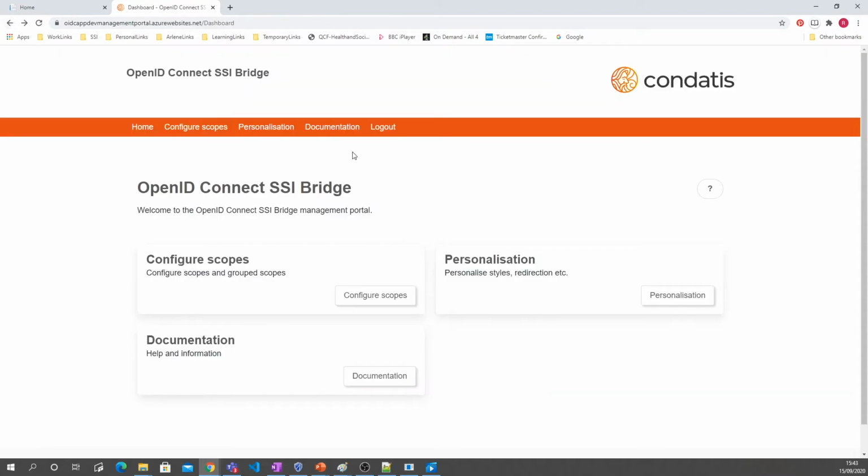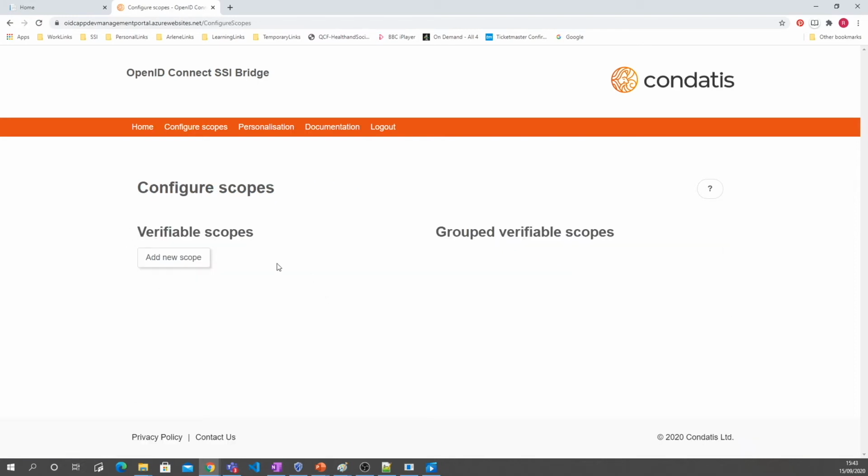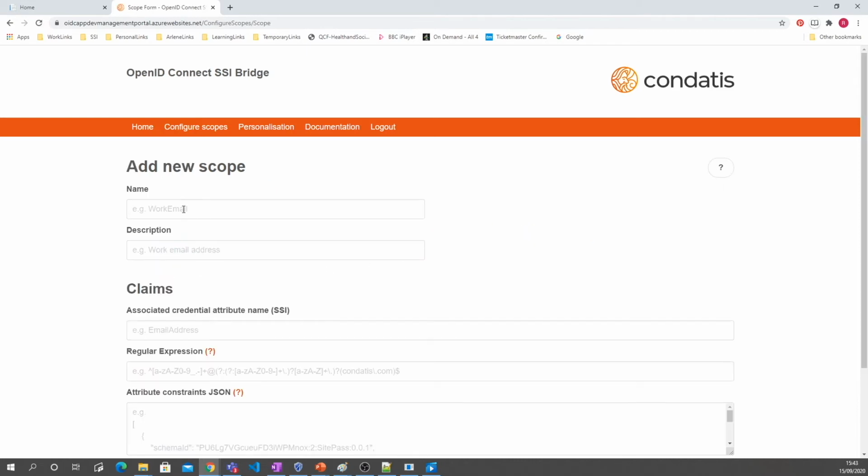If we go down, I'll actually show you configuring a set of scopes right now. If we go in, we've got variable scopes, and then we've got grouped scopes, which will allow you to create a single scope that will then be mapped to a set of verifiable credential attributes. I'll start off by adding a new scope.